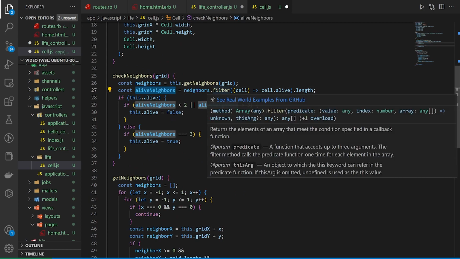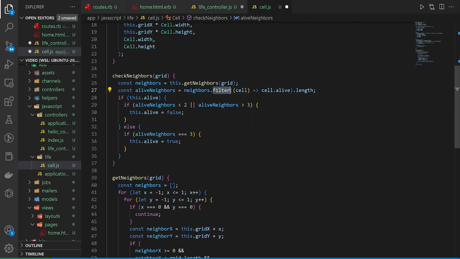We now know we have the list of neighbors, so we can go through this list and say, all right, let's get the alive neighbors by filtering through our list of neighbors. And we just check if the cell is alive and then we get the length of it. We then say, are the alive neighbors less than 2 or are the alive neighbors greater than 3? In that case, we need the cell to be set to false for alive. So what does this mean?